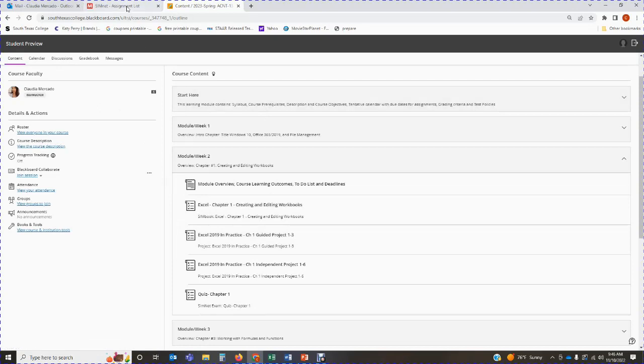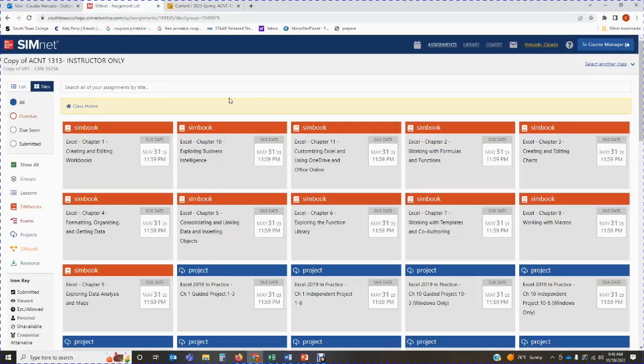Now, I've created a dummy account, kind of like a copy of the course, so you could see the different types of assignments that you're going to be looking at. It's not going to look like this. This is more of how it looks on my end because I'm developing the class. But I do want to show you the different types of assignments, and this is the only way I was able to do that because my class hasn't started yet at the point that I'm recording this. So, the first type of assignment that we have are the SimBook assignments. This is where you have to read a book.